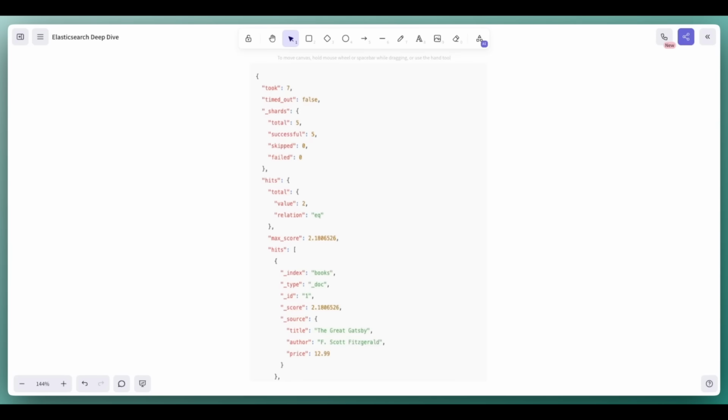Now, once I've got search results, they're going to come back to me in an API that looks like this. Elasticsearch is going to conveniently report to me how long that search took, whether it timed out, how many shards it hit. Again, we're going to talk about this a little later. And then it's going to tell me how many hits. And it's going to return the contents of those documents to me.